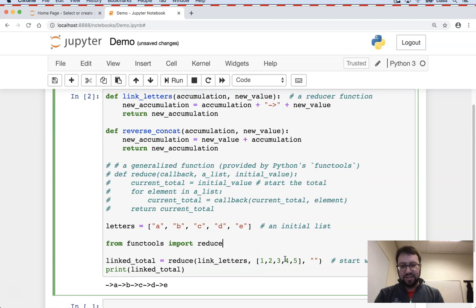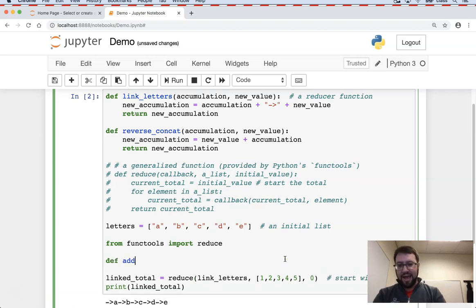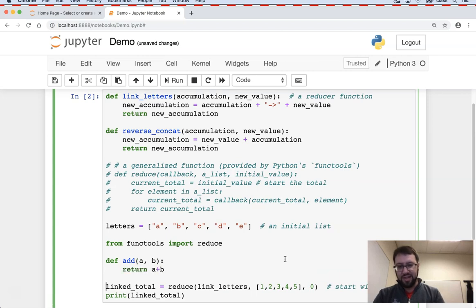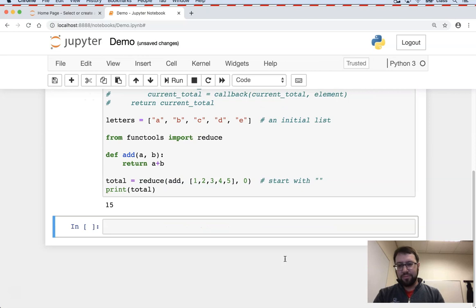I can make this link a list of numbers, and I can maybe say that I want to start them all at 0. If I define myself an add function that takes in 2 numbers and returns those numbers added together, then I can try to reduce my numbers. This is going to be my total. That's what I probably should just call it, total. I can say I want to add in all these numbers, and I can then add up my numbers 1 through 5, which gives me 15.